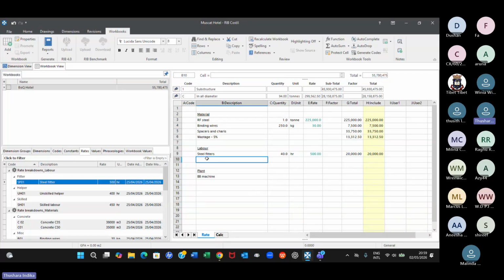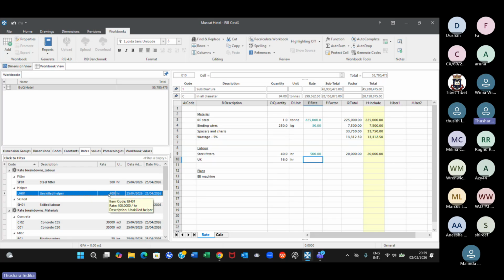Right. You have unskilled labors, right? You need unskilled labor also. Let's say 50 hours. And sorry, the other way, 16 hours, let's say. I've taken some arbitrary figures, right? This may not be correct. I just wanted to show you. And then for the skilled helper or skilled labor, you are paying 400 rupees per hour. Right. So the labor part is okay.